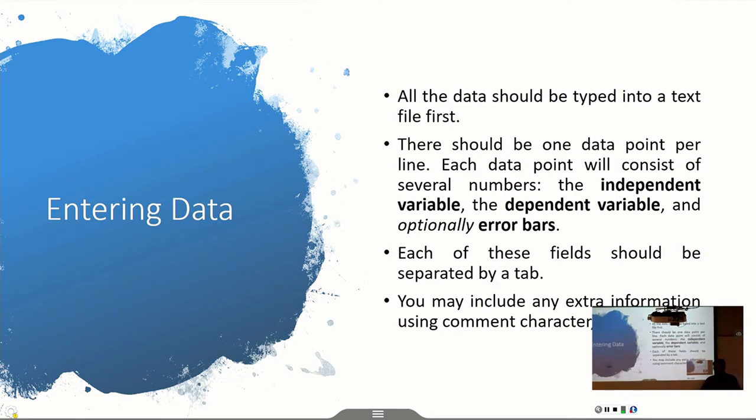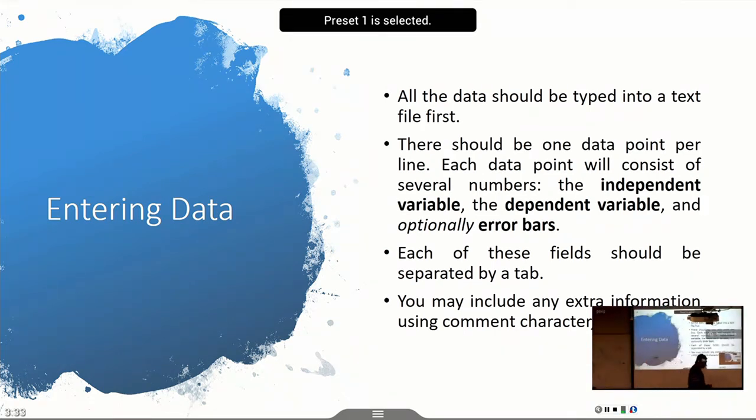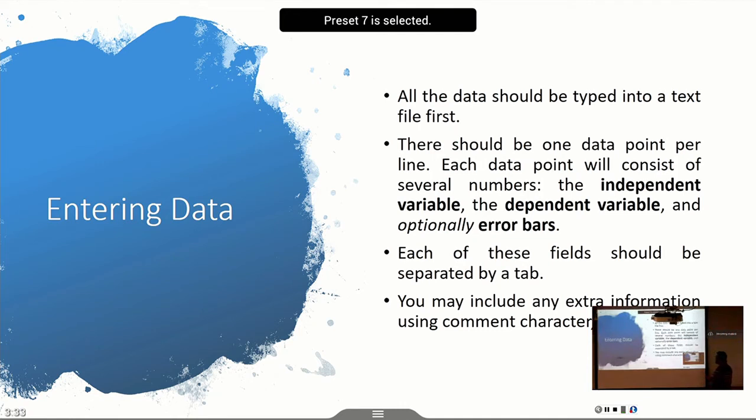Before plotting data, you will have to write all the data in one text file. In that text file there may be several columns, like one column for the independent variable, and the second, third or fourth columns can be dependent variables, and you can choose which column you want to use. You can add comments with this sign, the hashtag. And each of the fields should be separated by a tab.